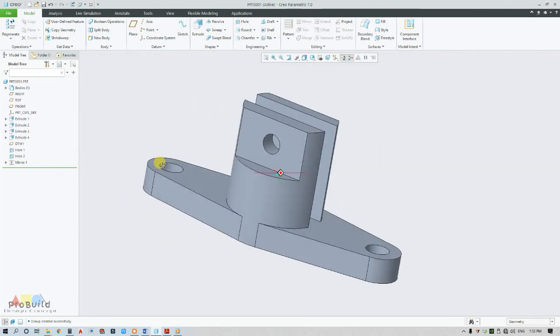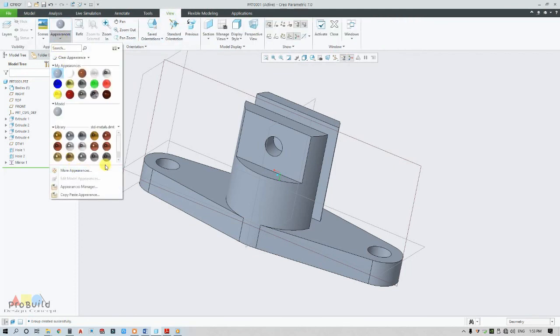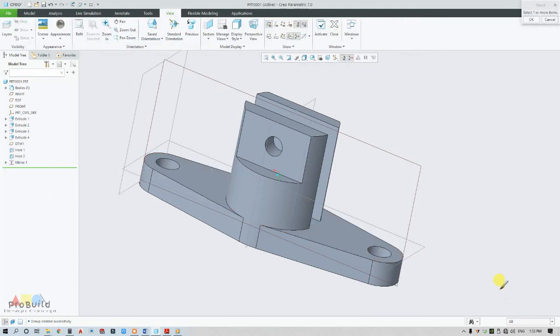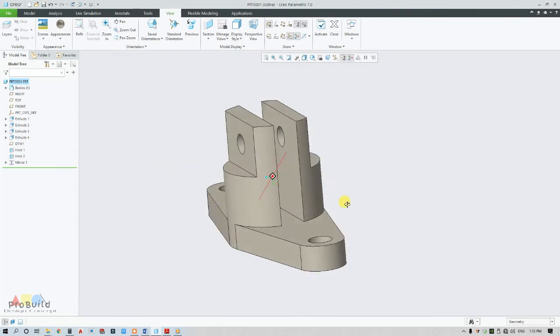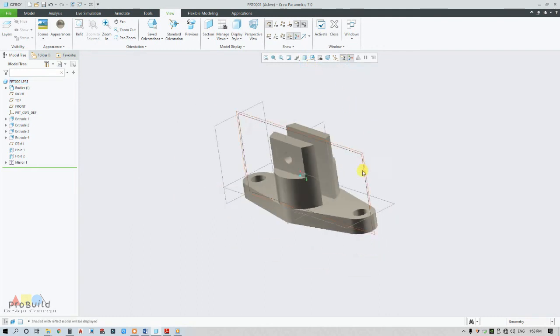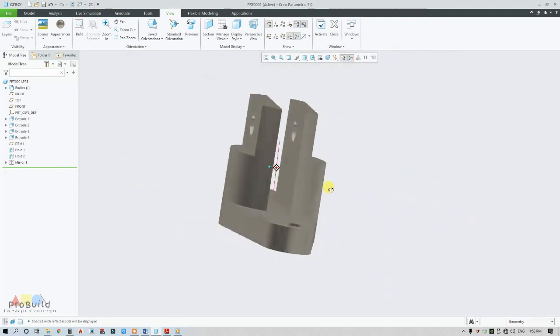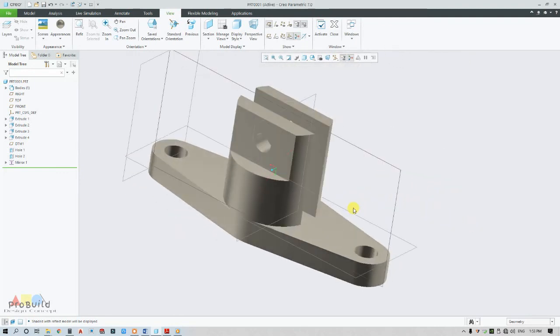Now I need to change the view, for which I need to go to this view tab under appearances, select any one of the materials, at the bottom right corner select part, just double click the scroll button. So my part is completely ready. If you need to see the realistic view, just go to this and click on shading with reflections, so you can see the realistic view of the part. Thank you.